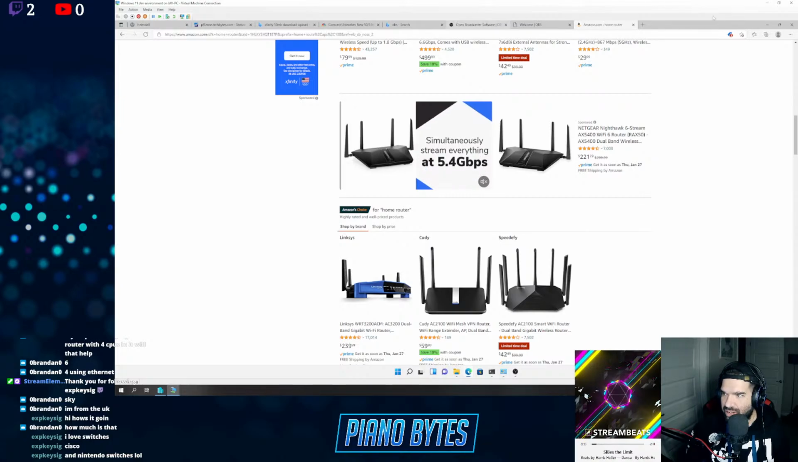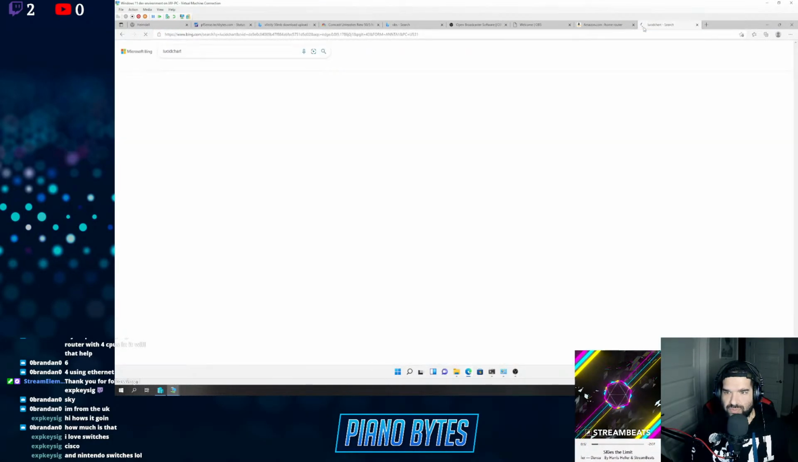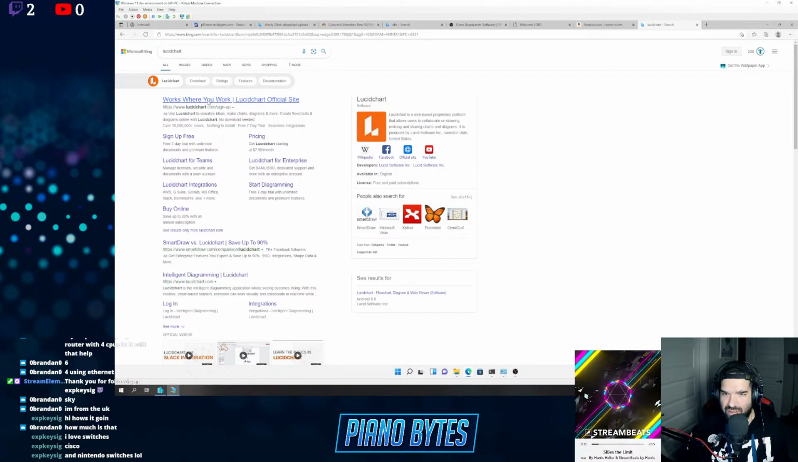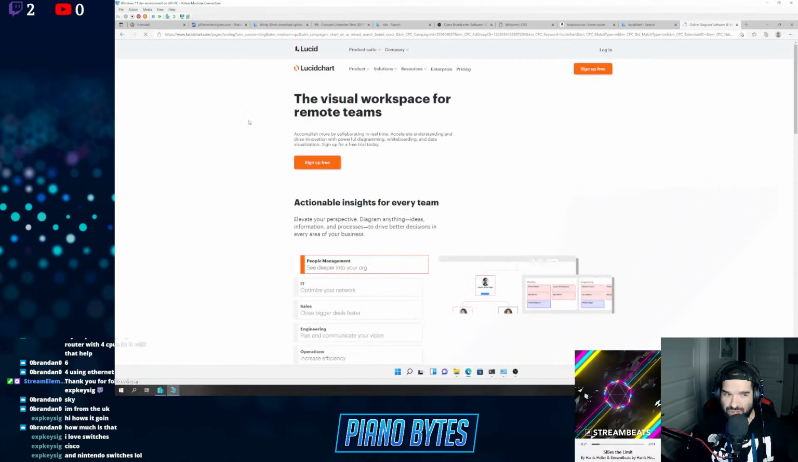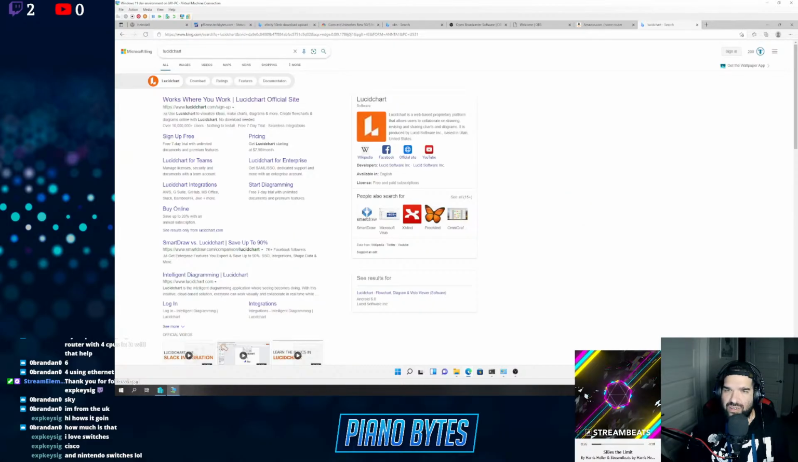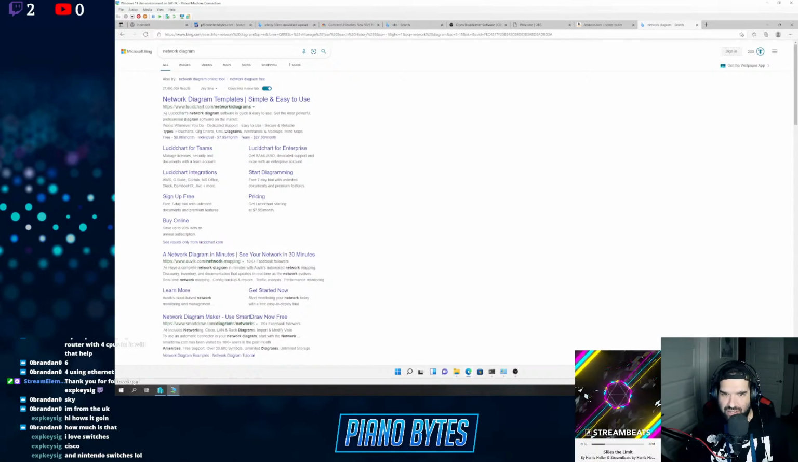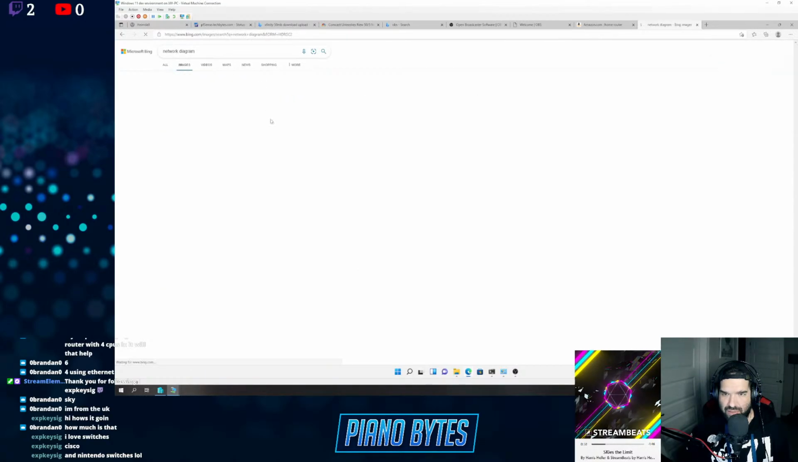Oh man, you know what? I wish I had Lucidchart here. Let me see. Can I just build something really quick? If I can draw it, I can show you really quick. Let me see, network diagram. This is going to be super quick, and I'm going to try to break this down as quickly as possible.